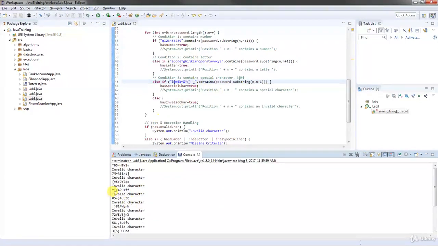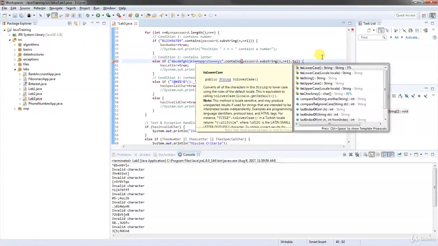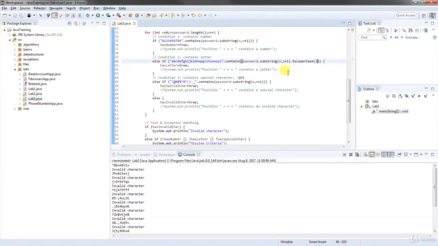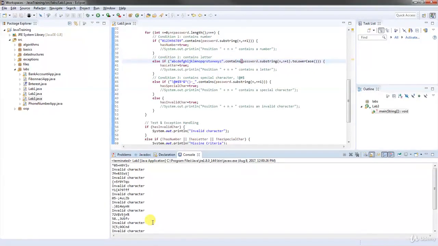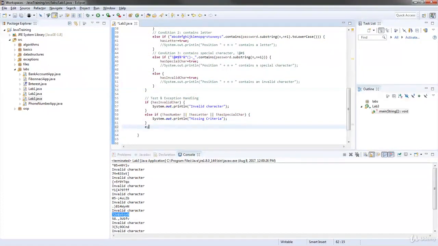Oh, we also have capital letters, right? So we want to do dot contains, let's see here. Let's change this to dot toLowerCase. Alright, so even more complication here. Okay, so there we have a valid one. So by the way, we can just say else, we can just print out sysout valid password.